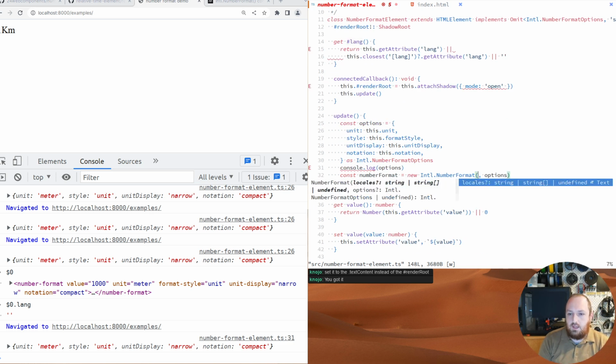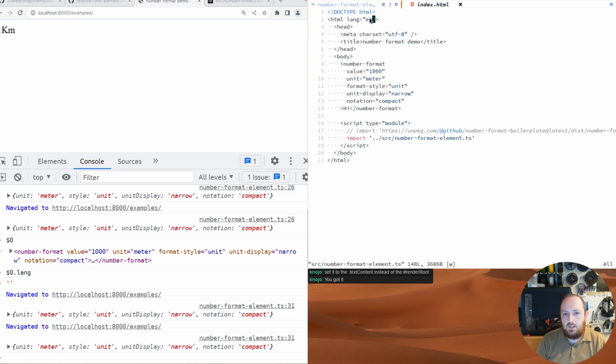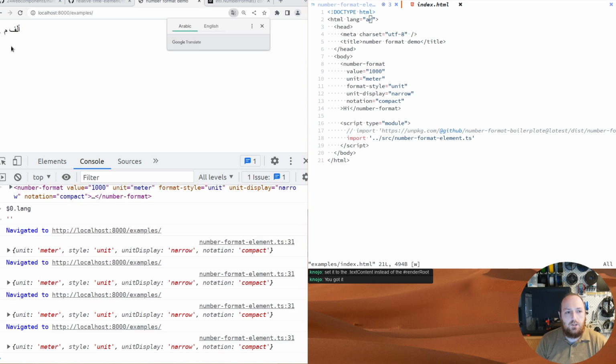If I plug this in here, this .lang, nothing has changed. But if I change this to DE, you can see that the page is now in German, and this has actually changed to 1,000 meters. I have no idea why this has changed to 1,000 meters, by the way. I guess Germany hasn't invented the kilometer yet. I don't know what's going on there. But we can also say like AR, and we should get the Arabic representation of 1 kilometer. I think this is really cool.